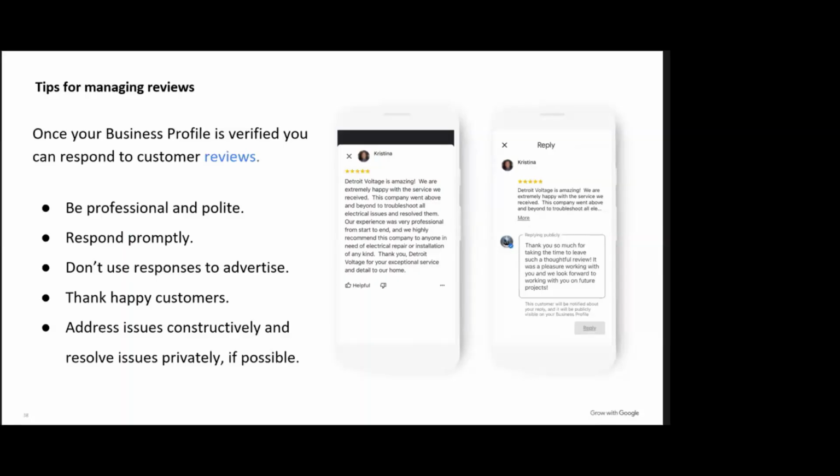No, don't do that. You want to respond to reviews though, whether they're good or they're bad, as quickly as possible. When you get a positive review, you thank the customer. Now, if someone leaves a negative review, you try to address it constructively. I've seen good constructive responses to bad reviews, and I've seen badly written responses to reviews.